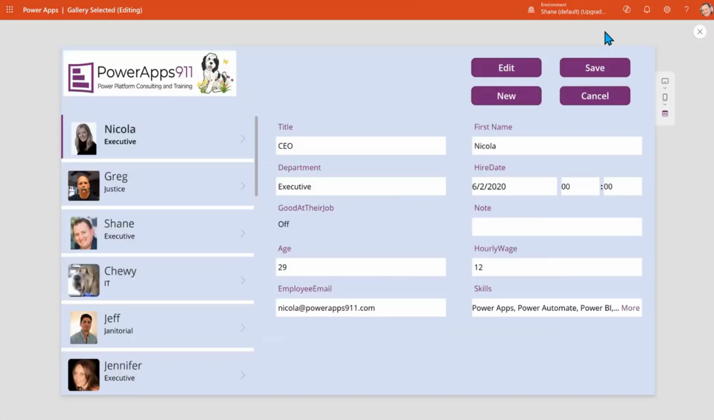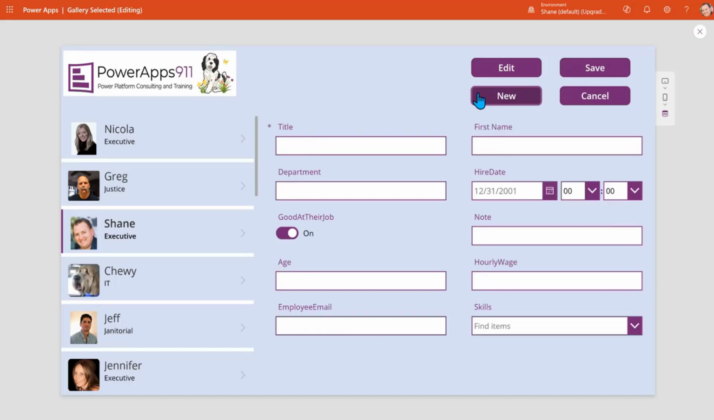One of those challenges is, as I click through things, this is all great. But if we say I want to create a new record, notice over here we get the blank form like you'd expect. But the way the gallery is set up, it uses Gallery.Selected. So you can see the little purple bar here and my font is bigger. It says Shane is selected, but clearly over here on the right side, no one is selected because we're creating a new record.